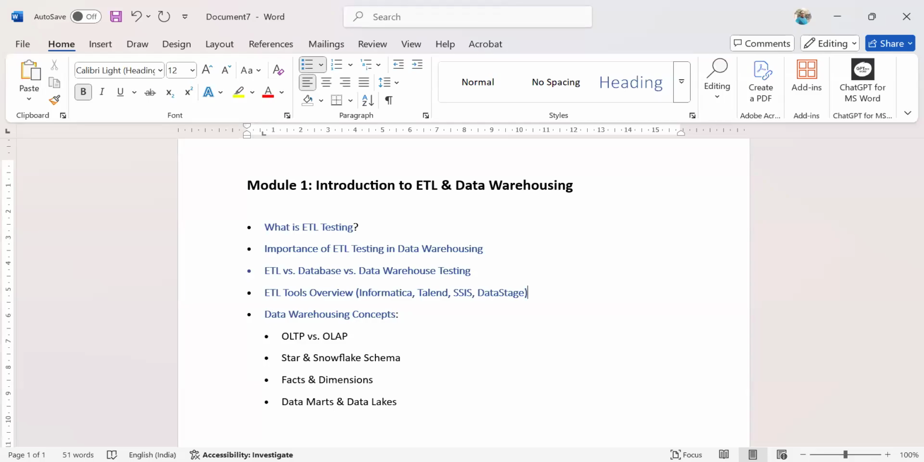All right. So in our ETL testing course, the first module will discuss the ETL and data warehousing. What exactly ETL testing is and what the importance of ETL testing in data warehousing is. Then what is the difference between ETL testing, database testing and data warehouse testing?